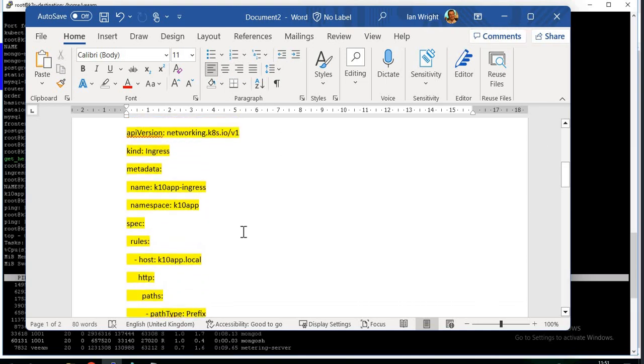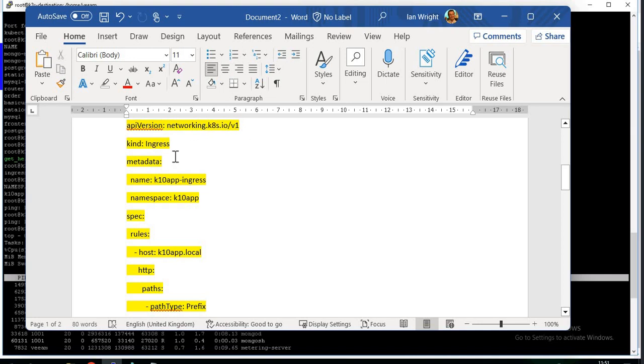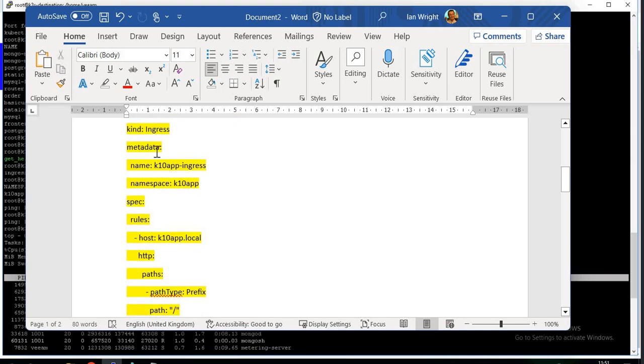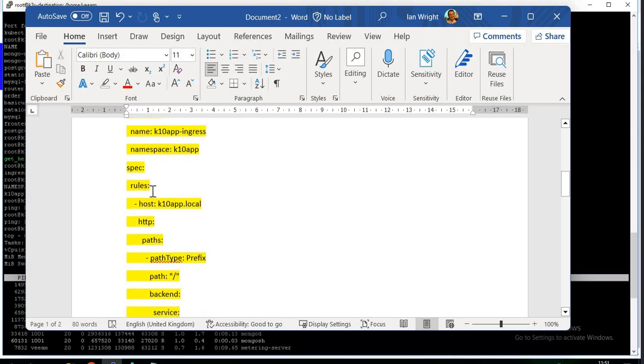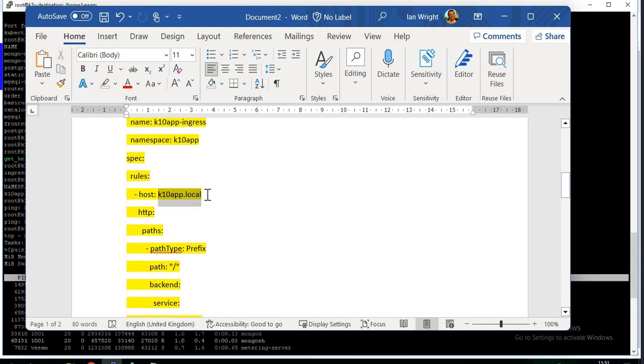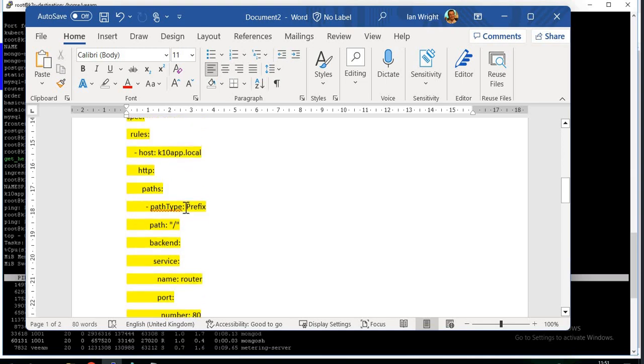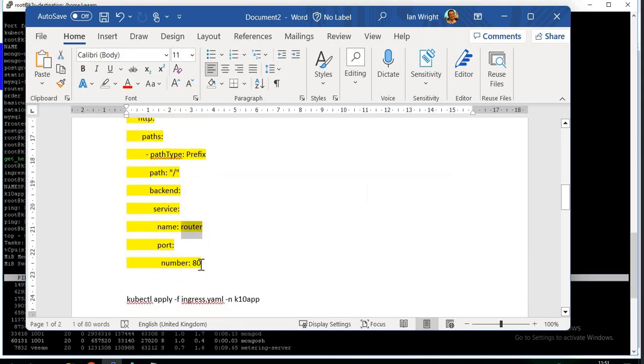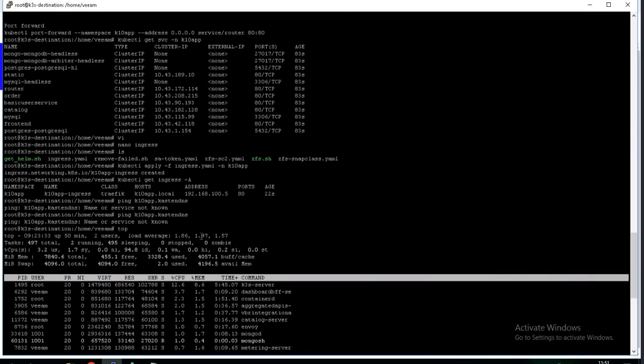I'll put this somewhere just so it's stored. You can see here, create an ingress rule for the K10 app. I'm going to call it host k10app.local. That's relevant soon because we're going to add an entry to the Windows host file. And it's a router and it's routing over port 80. Really, really simple. Once you've done that, come out of the file, save the nano file, and do a quick ls just to check it's there. You can see our ingress.yaml file. Fantastic.